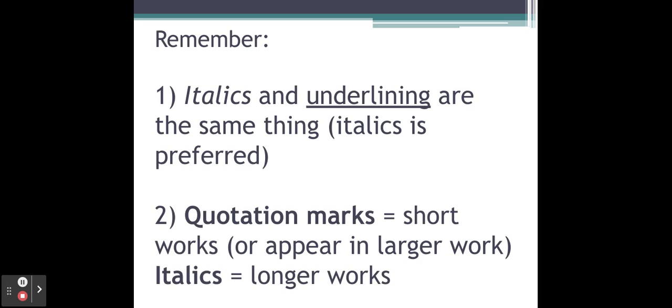Number two, this is your little memory trick, your little mnemonic if you want. Quotation marks are usually for short things. I put the word works because I don't want to just say books. So short works get quotation marks, or if there's something that appears in a larger work, and then if it's italics, it would be from a longer work.